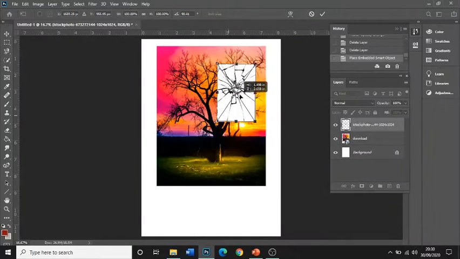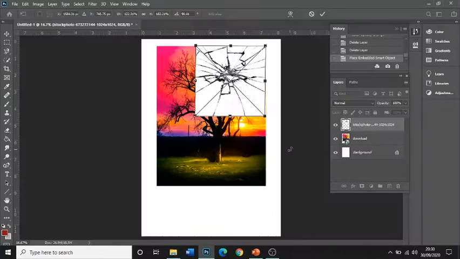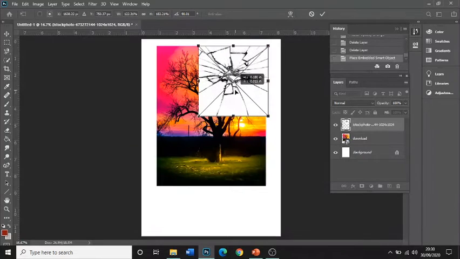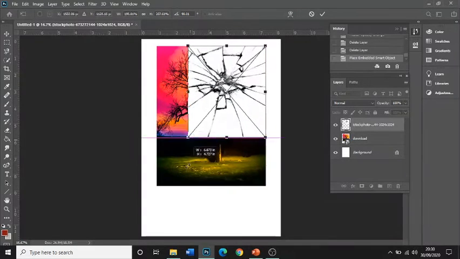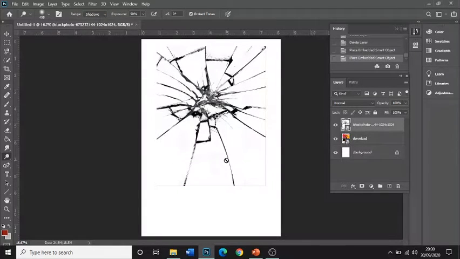rotate it, line it up, make it a bit bigger, and it might make it easier for me to rotate in line with everything. And then I'm just going to match the size of the tree with my mirror image. Okay, again, we've got a band symbol, so what I'm going to do is go and right click on the layer and rasterize it.